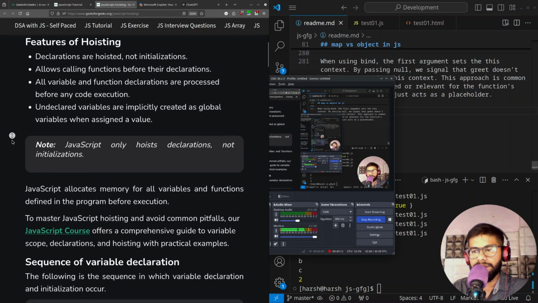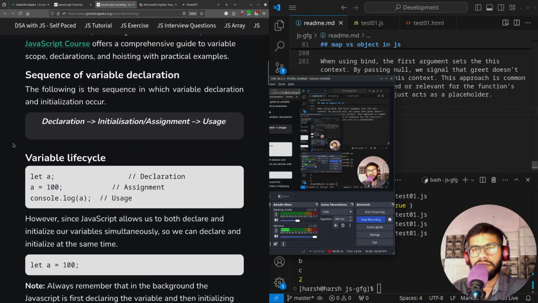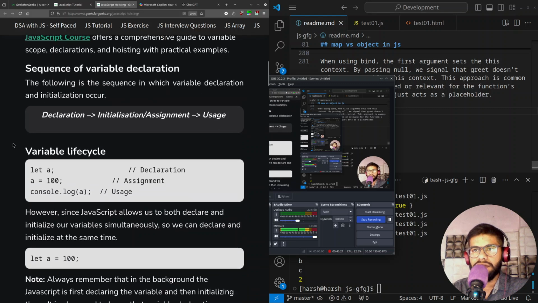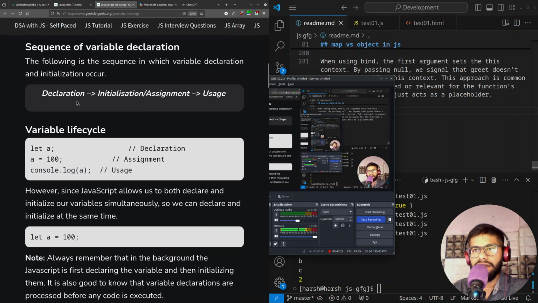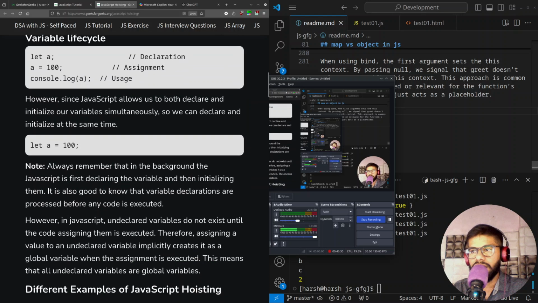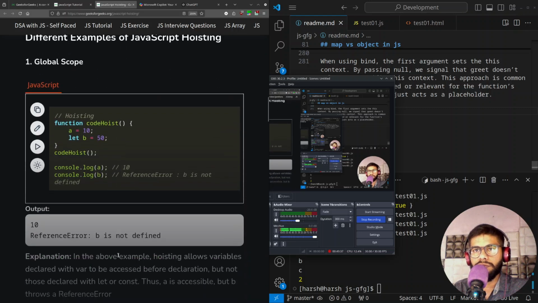JavaScript allocates memory for all variables and functions defined in the program before execution. Sequence of variable declaration: declaration, then initialization, then use. JavaScript allows us to declare and initialize at the same time. It is global scope. Code hoist: a big reference error, B is not defined.